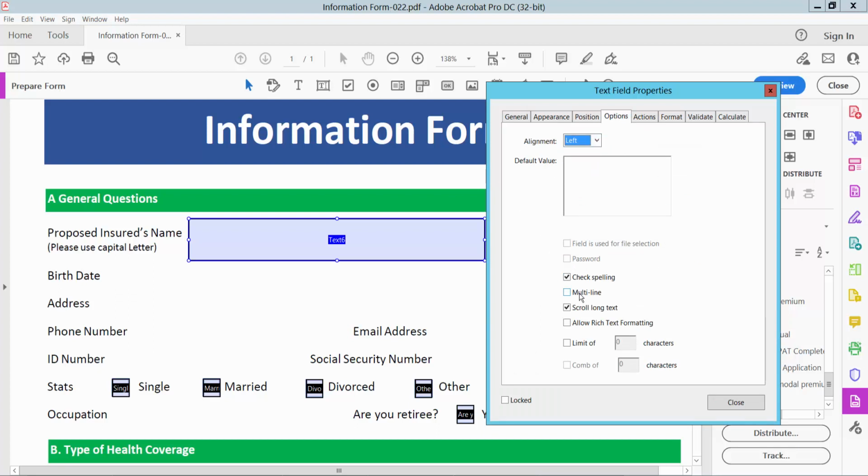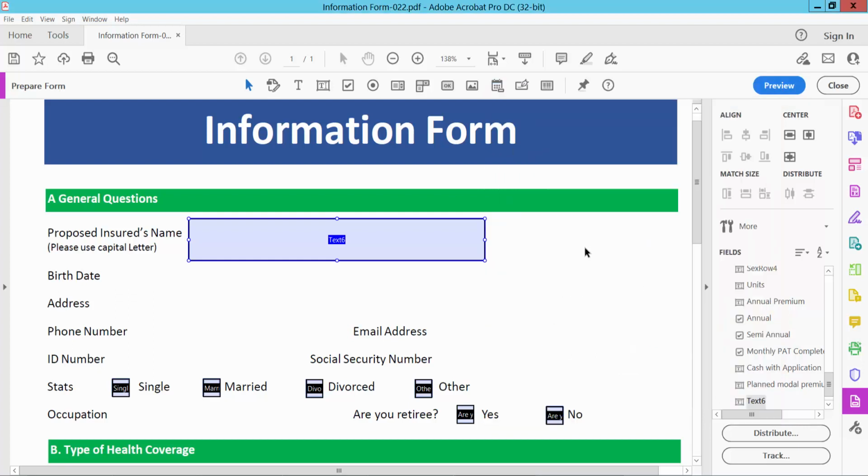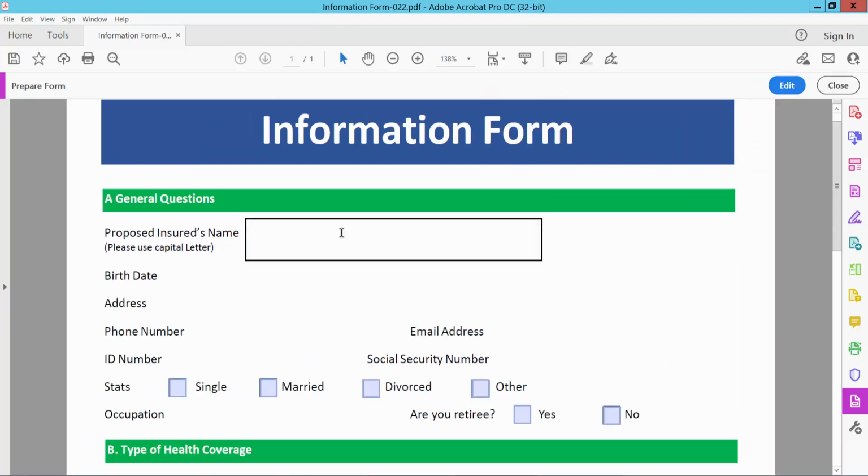And finally here we will find this multi-line option. Checkmark this option. Now select close and select preview and type text and press enter.